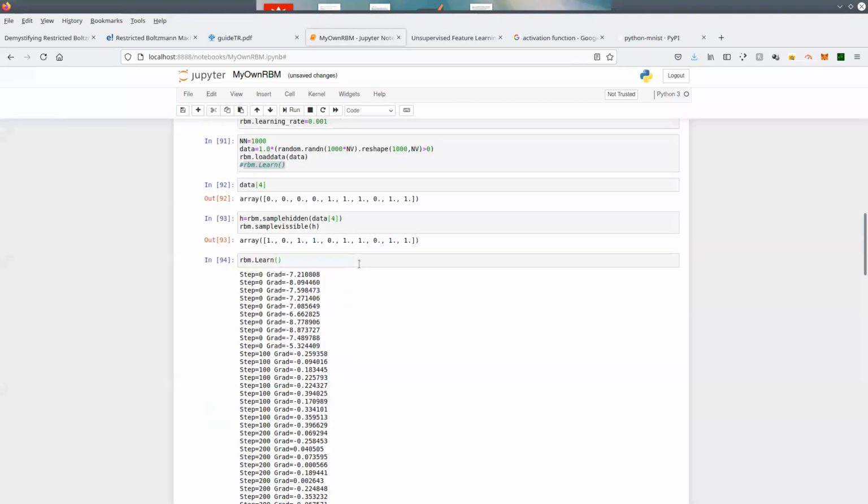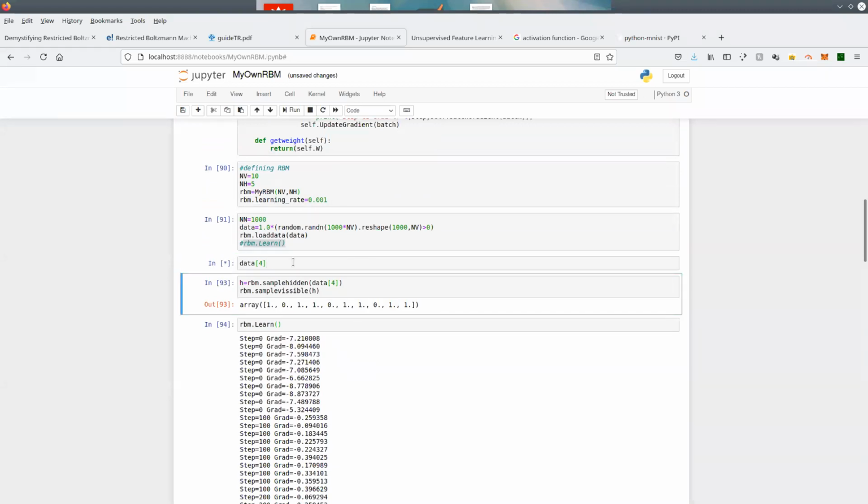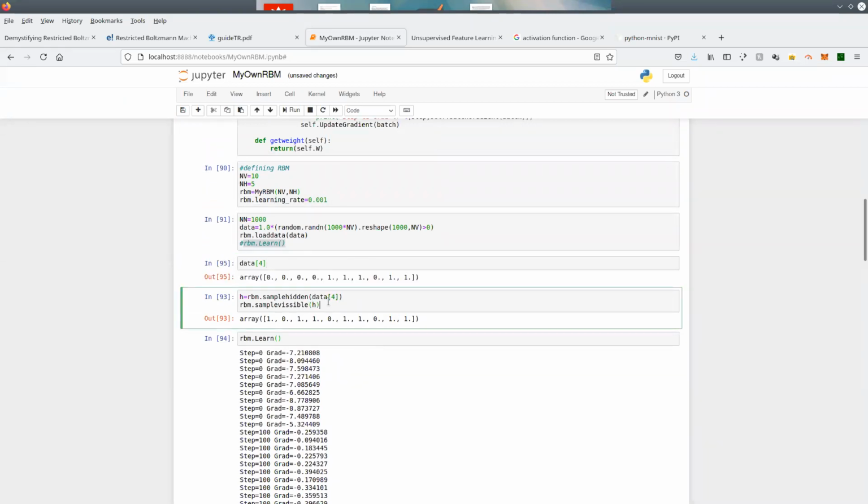Does it improve its reconstruction? Let us check. Possibly not, because it was completely a random thing, so there is not much room to improve. But still, I think it will learn some pattern in it. Yeah, so you can see that it has got some improvement in its reconstruction.